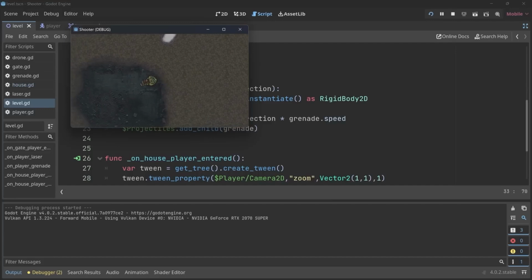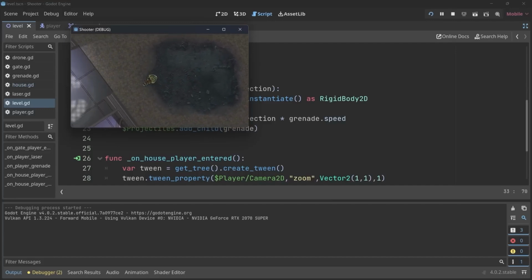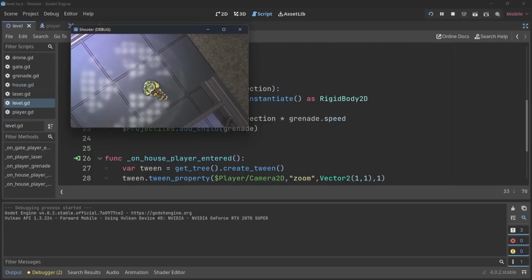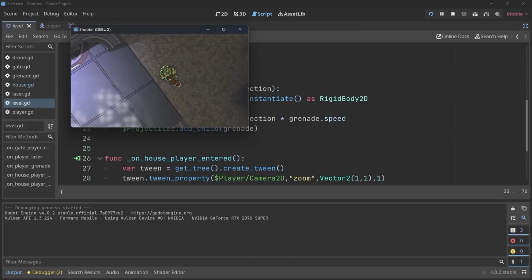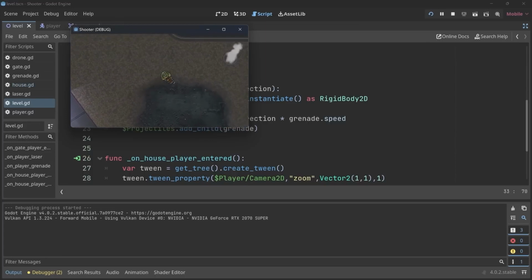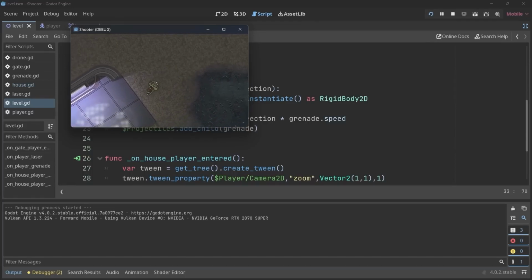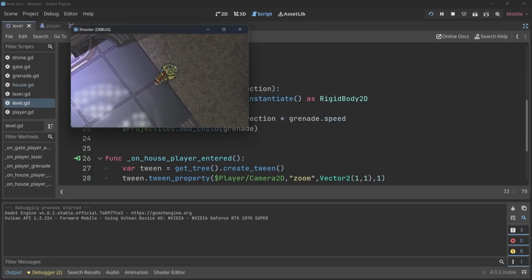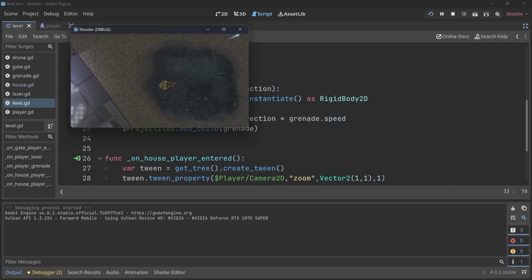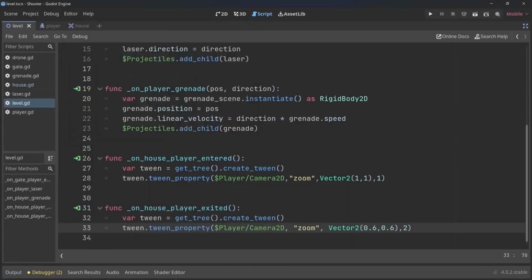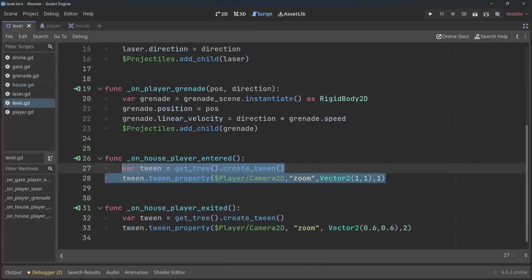And now if I go into the house, this should still work. And that is looking really good. And now if I leave the house, we are going back to the default camera zoom. And, well, we can do this multiple times. This works really well. Cool, I'm happy with this. With that, we have the basics of tweens. Now that being said, you can do quite a few more things with them.